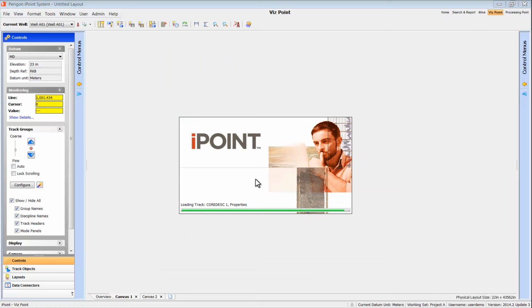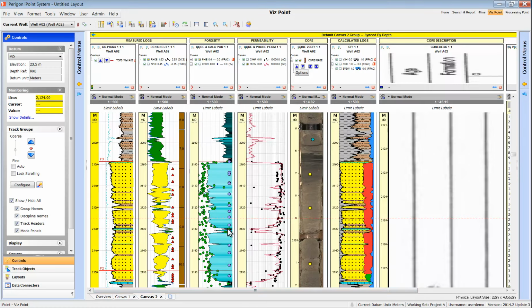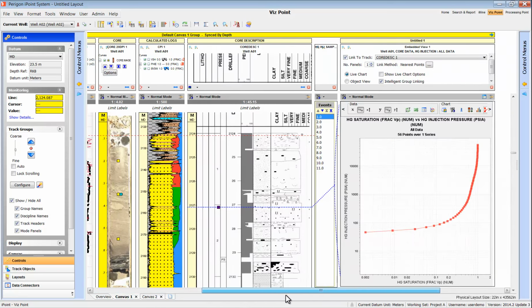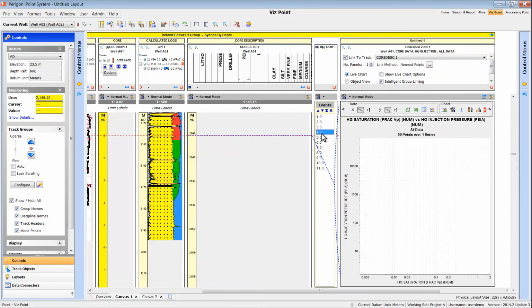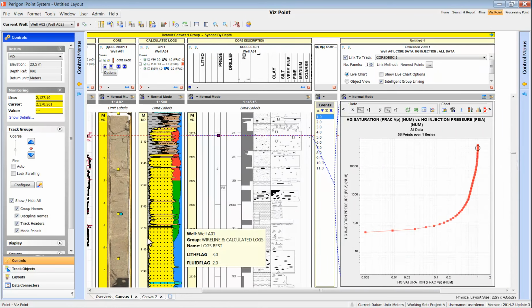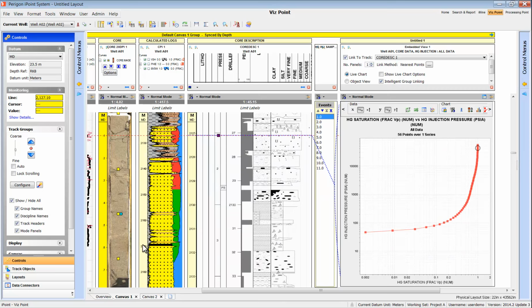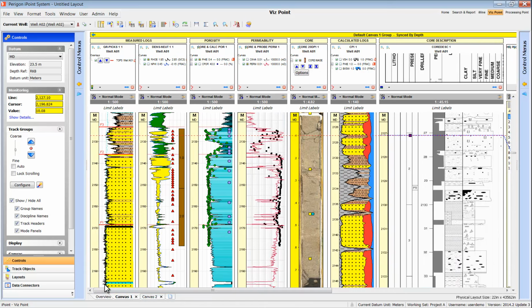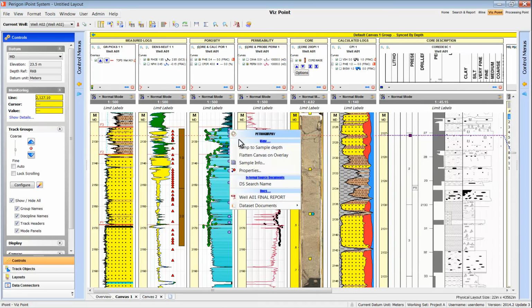VisPoint will open each well in the same layout, contained within separate canvases. The VisPoint layout displays all of your data together simultaneously, including core photos, raster logs, and crossplots, which are linked to sample depths. Scales can be changed to optimize the visualization of each kind of data. Overlays can be loaded to indicate sample points.